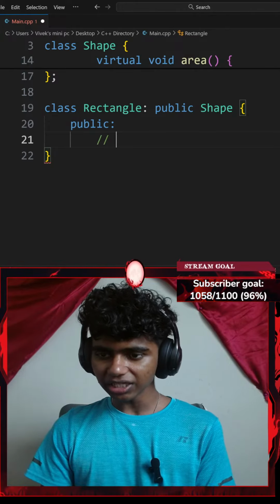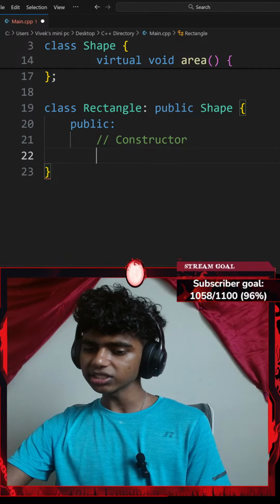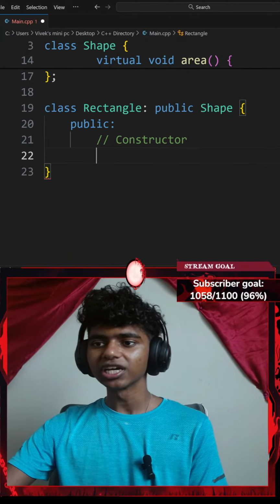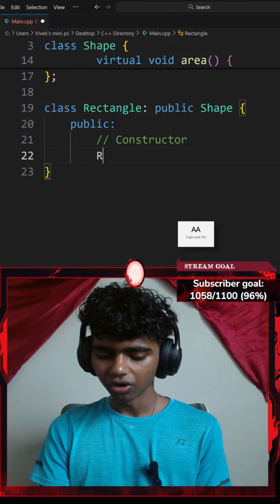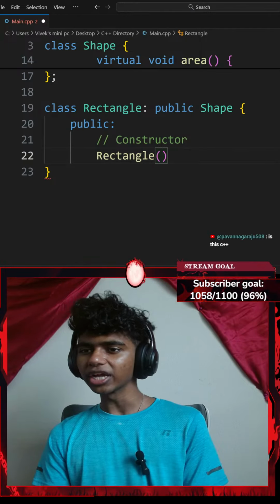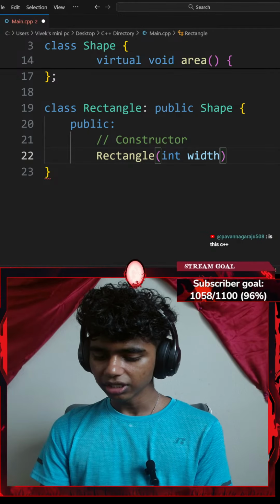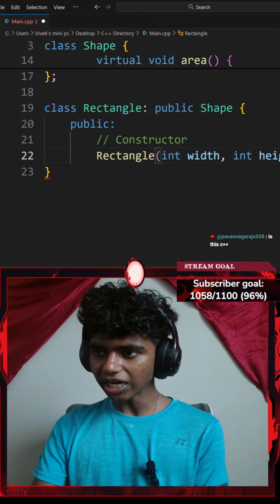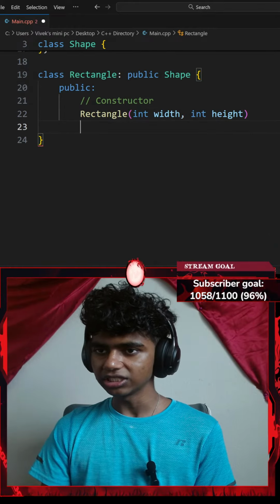I'm going to be adding a comment that says something like constructor. Now, my constructor is in C++. Honestly, yes, this is C++. That said, I'm going to be creating a constructor for my rectangle class, which is going to require two parameters. The first is a width parameter, and the second is an integer height parameter.